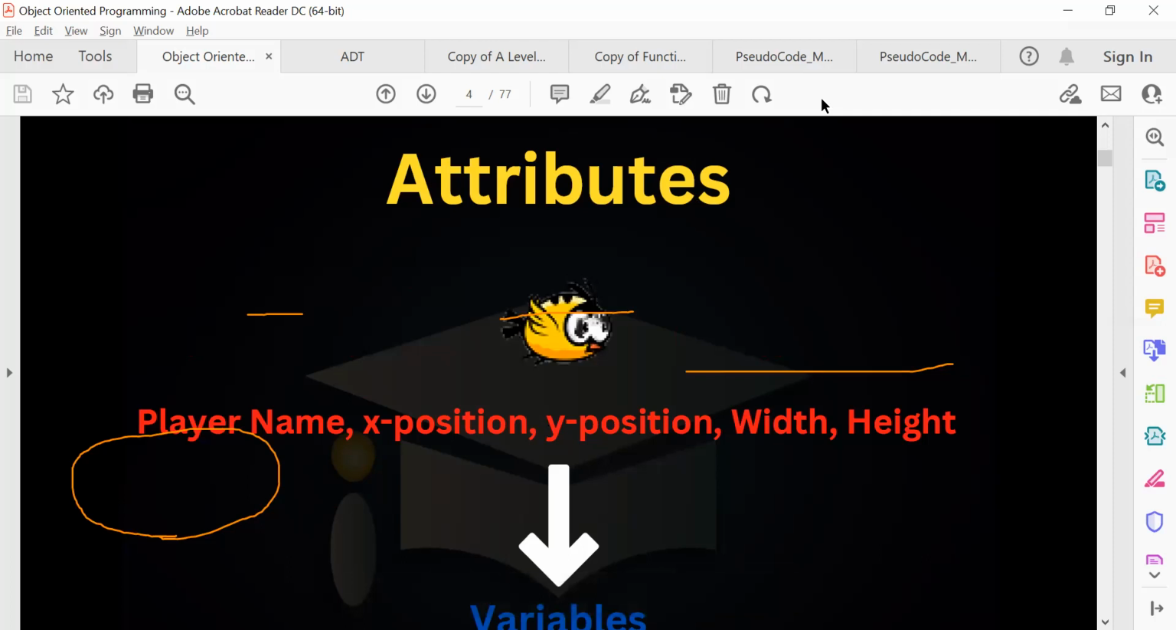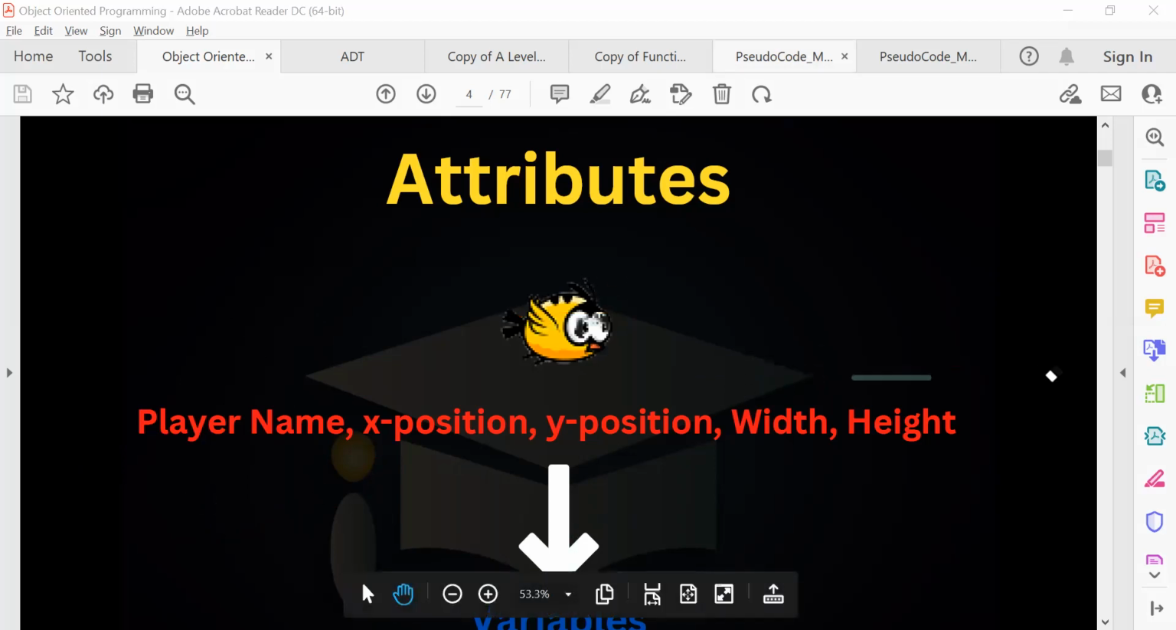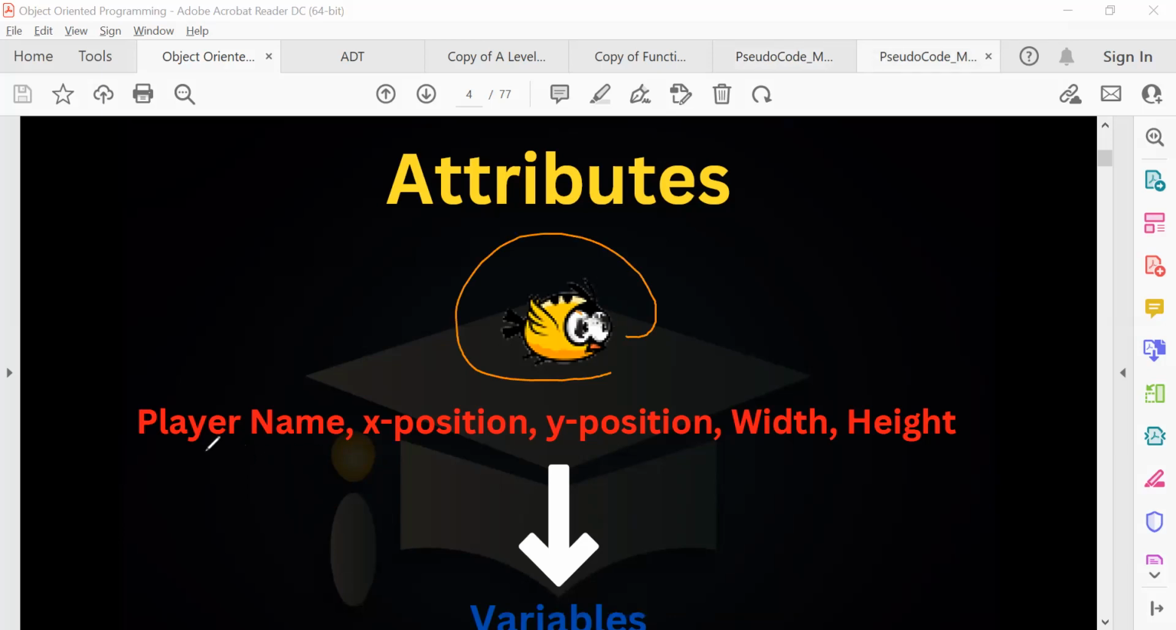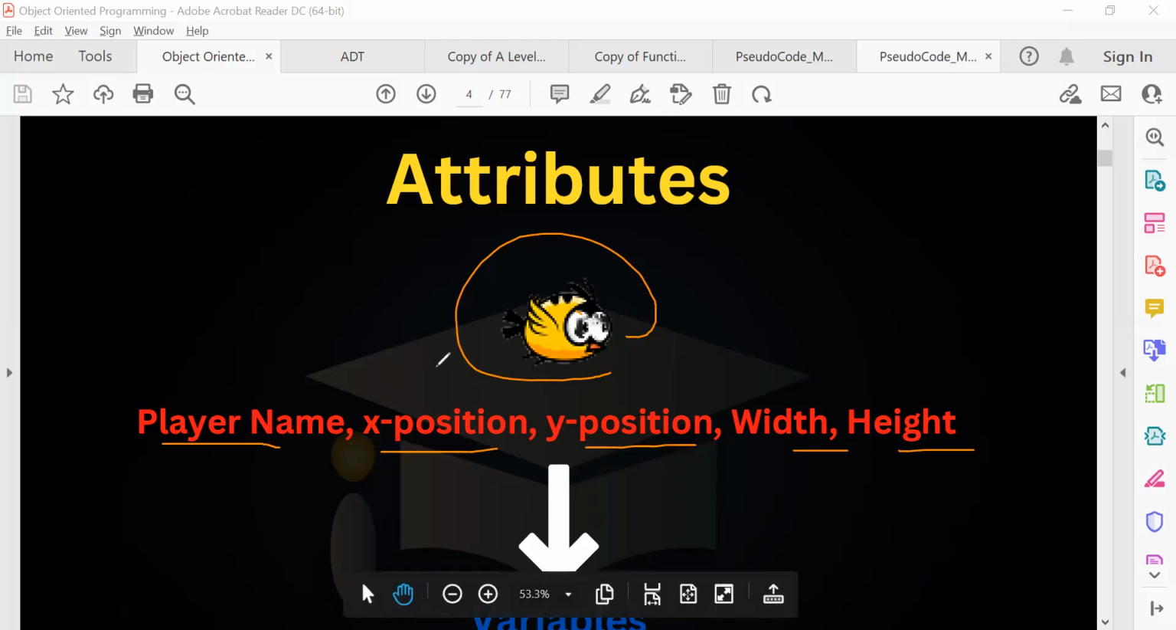So for that thing that he's drawing to us here, actually this is a game. So he's saying, okay, we have a player name, we have X position, Y position, width and height. All these are variables that are related to the game that he wants us to deal with. So instead of writing global variables and local variables and spreading all our variables inside the program, we want to group them together in one file. Let's see how he does it.